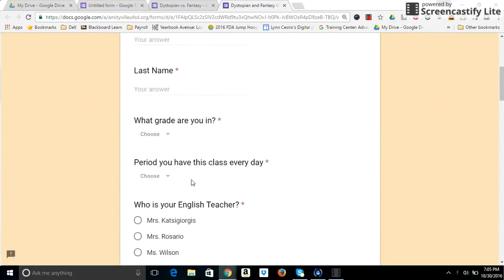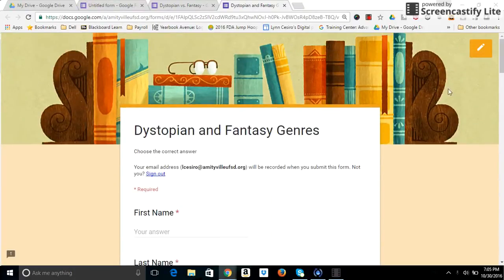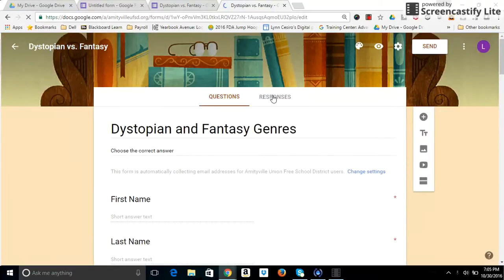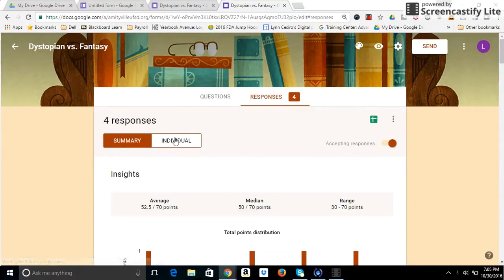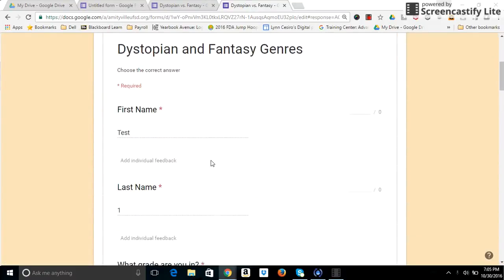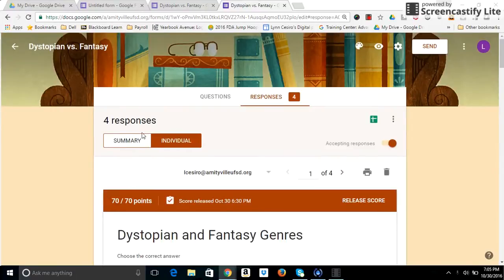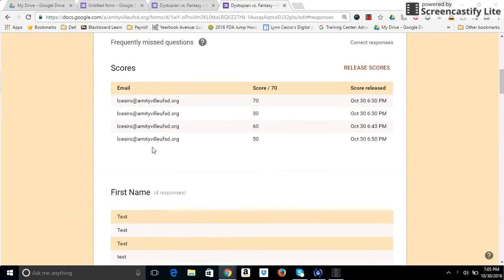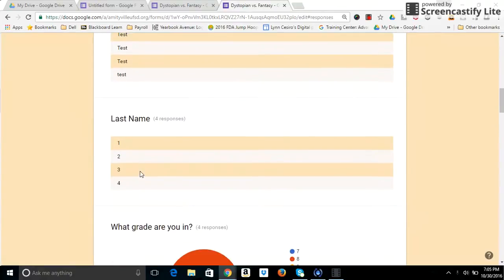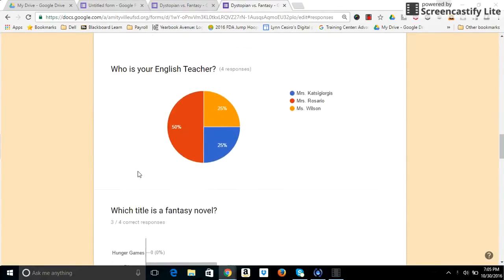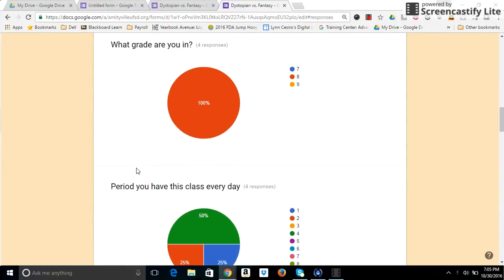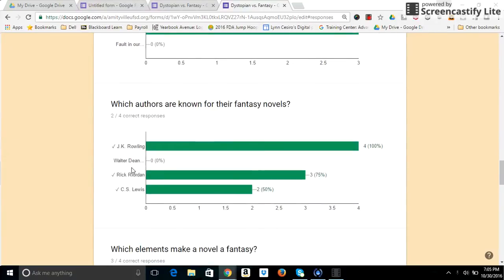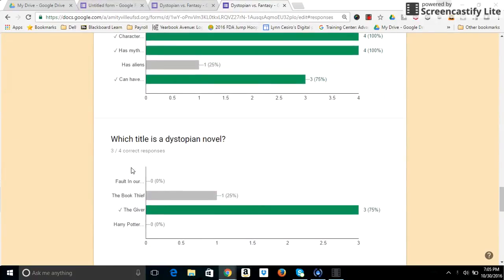I've done this, and you want to put correct and incorrect answers so you can see the different graphs. If I go back to edit and look at my responses, I can see summary or individual answers and how a student did, and I can go back to summary, and now it has a graph representation including the email addresses. So that also will give you a student's name if that works for you, and it gives me separation by their correct and incorrect answers.